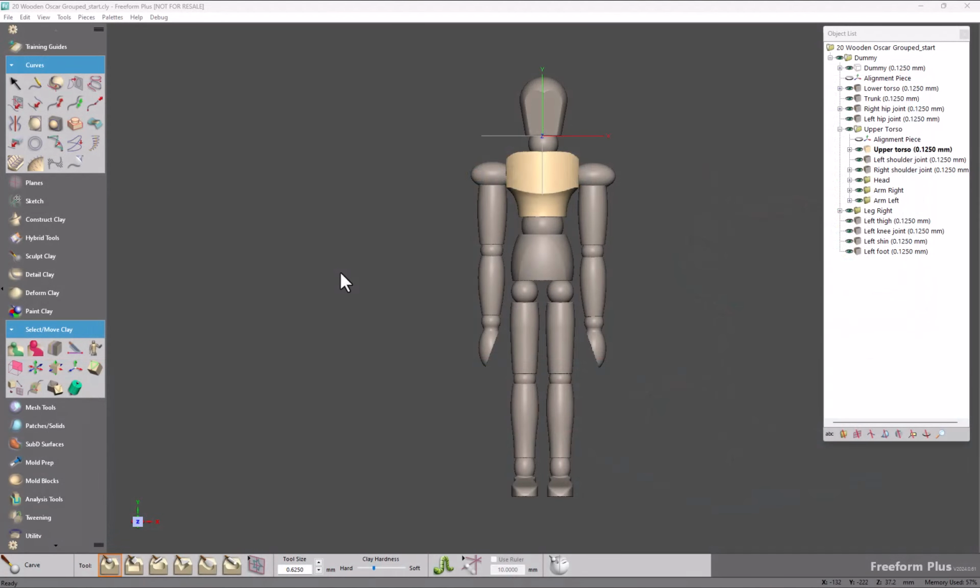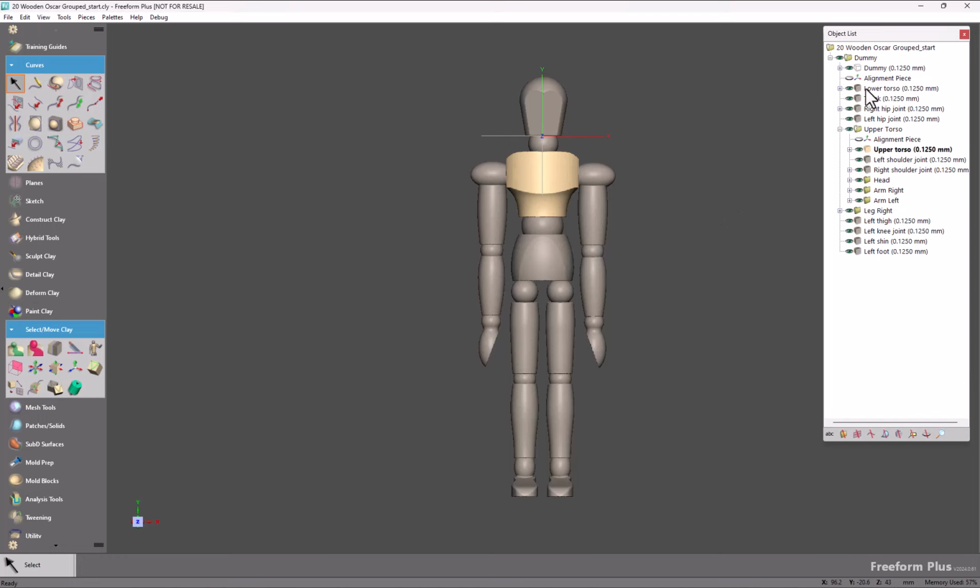In this video, we're going to take a look at the new grouping functionality inside Freeform. Freeform has always had groups in terms of the ability to collect things in the object list, but we've added some new capabilities to this, and I'm going to show you what has changed.